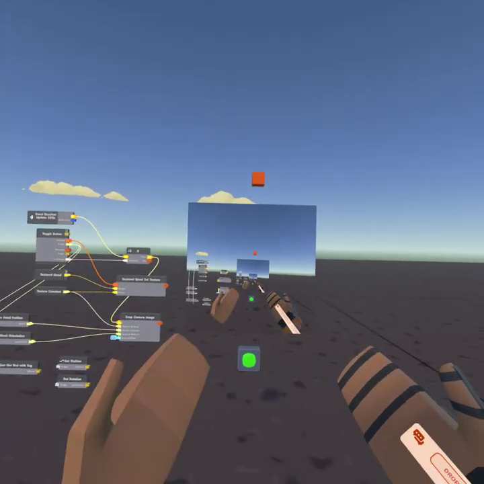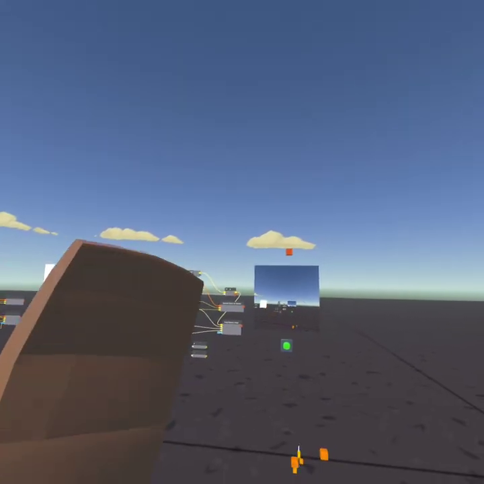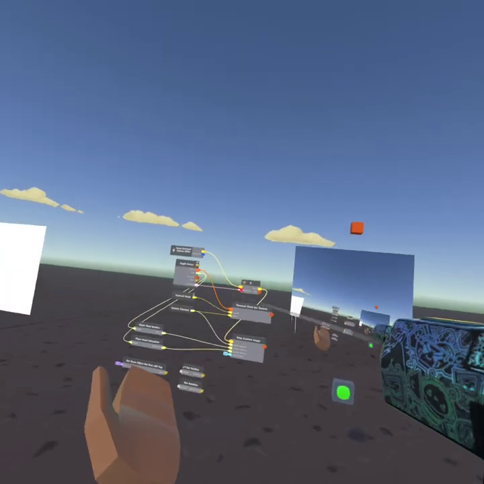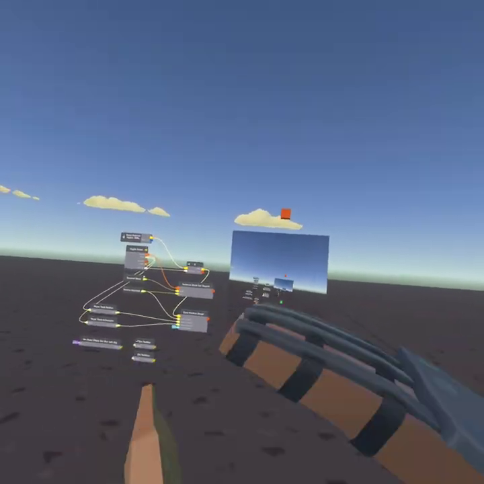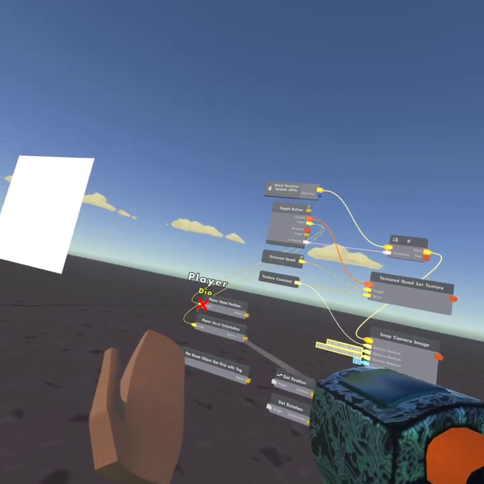People tend to use this, I think, in murder mystery games for a spectator thing. But yeah, that's how that works. And then you can make a camera system as well. Your camera system can look like this.